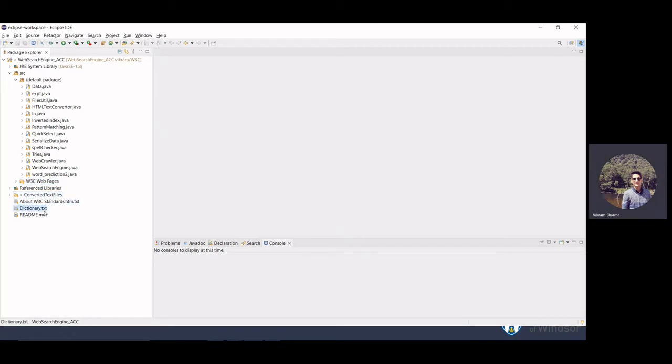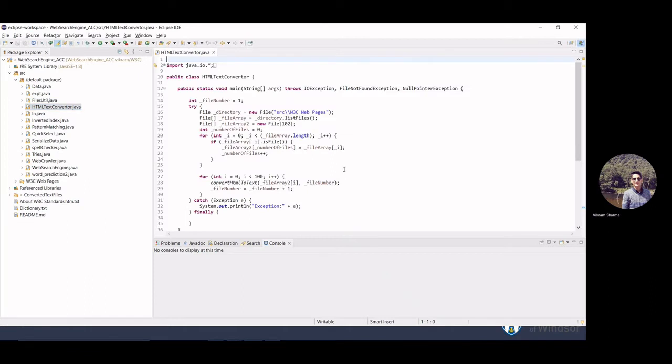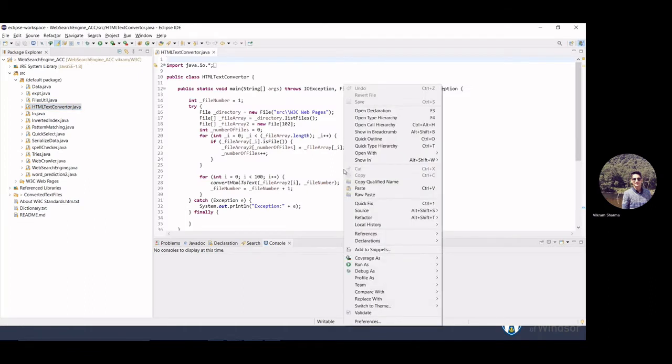The dictionary text file is used to check the spelling errors in the user input. In order to make this web search engine functional, we need to first convert all the HTML files to text files. This is done using the HTML text converter Java file. Now I will run this file, which will convert all the HTML files in the W3C Web Pages folder to text files.